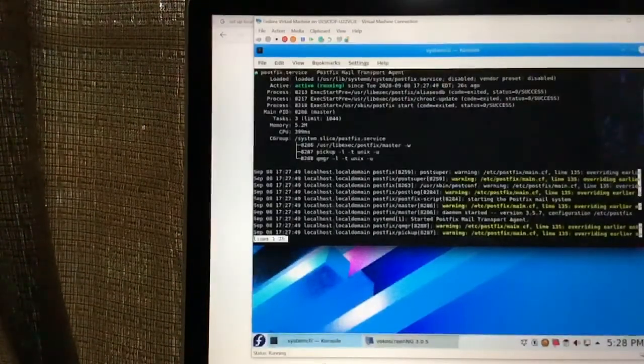The next thing we're going to do is start the process. So we're going to start the daemon with systemctl start postfix. Then we're going to check to see if it's running by issuing the command service postfix status. And as you can see, it's active. The service is up and running.